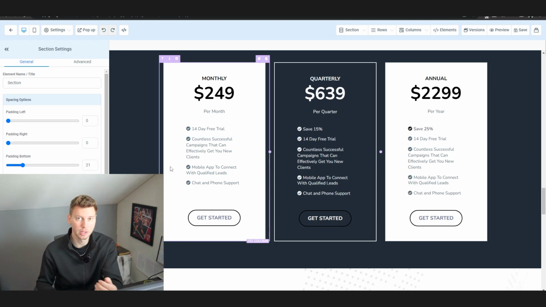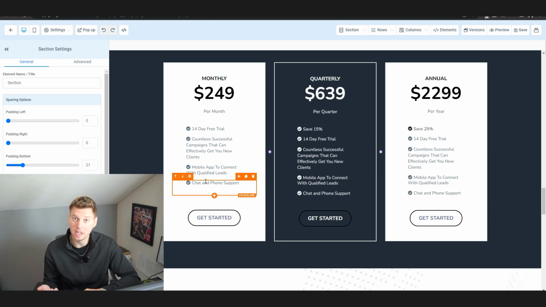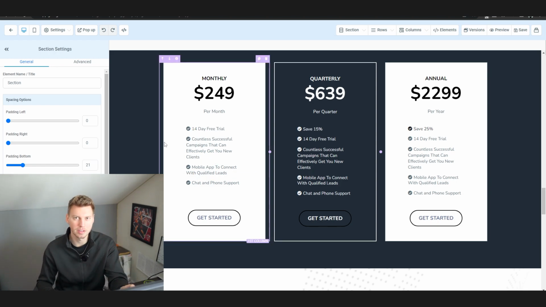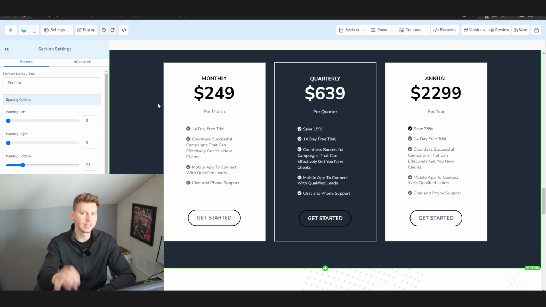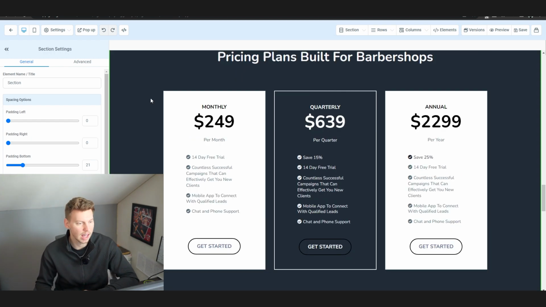I'm giving them the mobile app so they can actually go ahead and text and get contact information from their new leads from Facebook, and then chat and phone support with me if they have any questions. Now in the future, you can always turn other Go High Level features into an upsell and charge them even more per month. But this is my initial bait to get people to sign up. It's not too much, it's not too little. I believe it's a sweet spot for a lot of barbershops here.